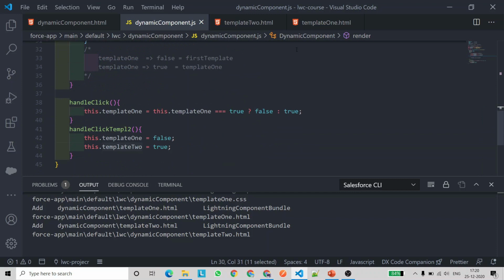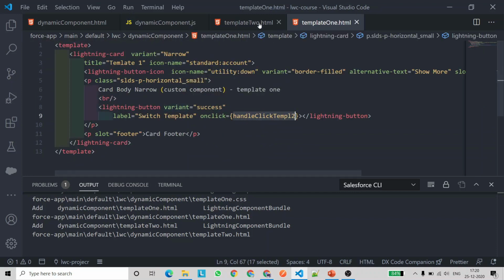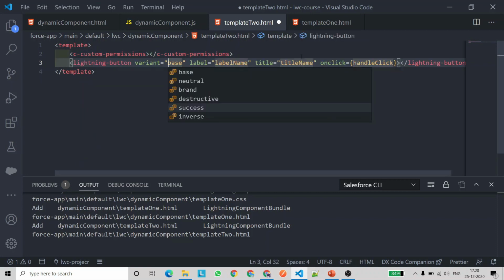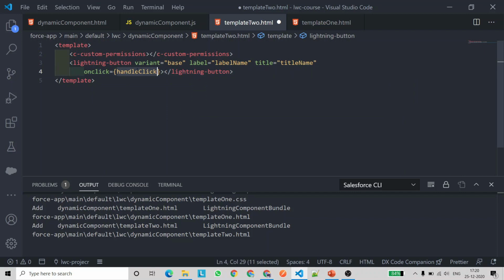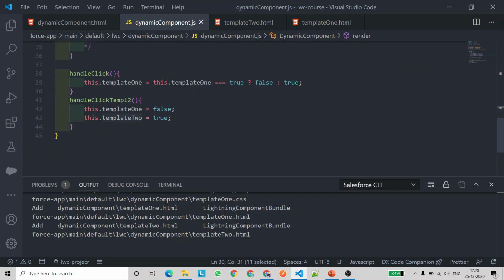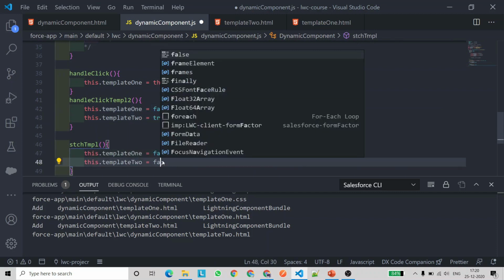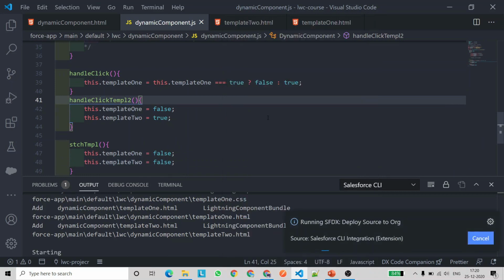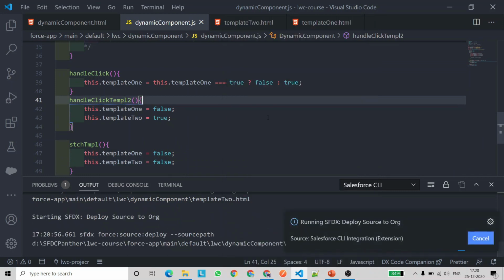And then we can have one more button over here inside template 2. We might want to switch, so we can say lightning-button, which is again, let's say base, and it is going to be template 2, whatever method you want to have. I will say switch template, and this method will reside inside this component, and this time we will make both false so that we can switch to our final template. Then we can just go ahead, deploy this, and check the final change.